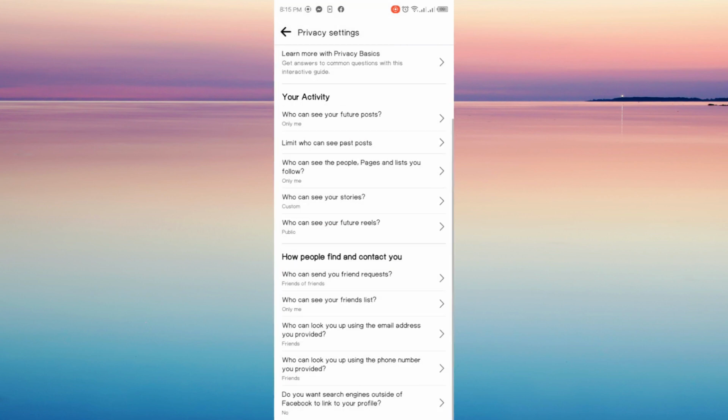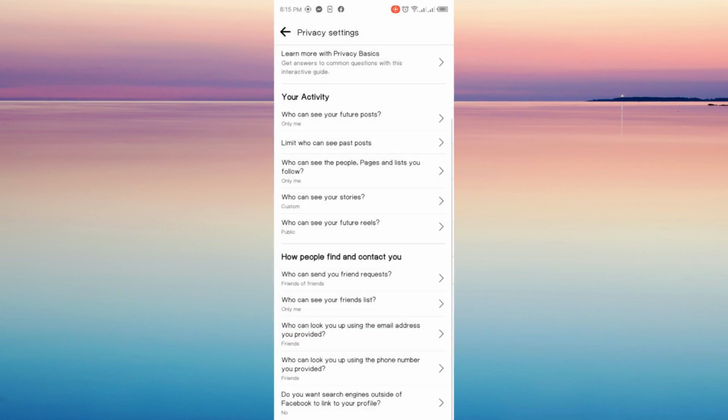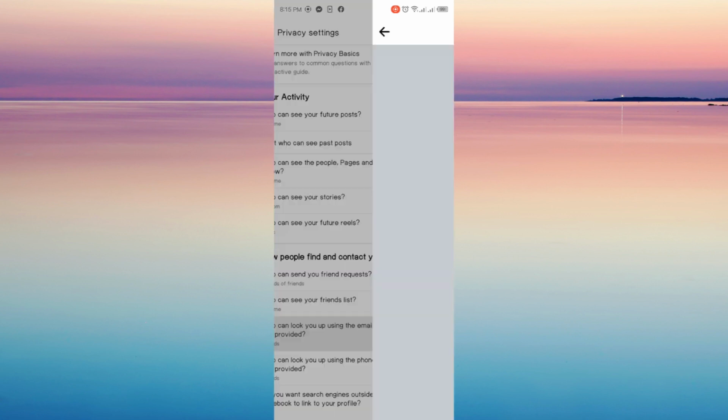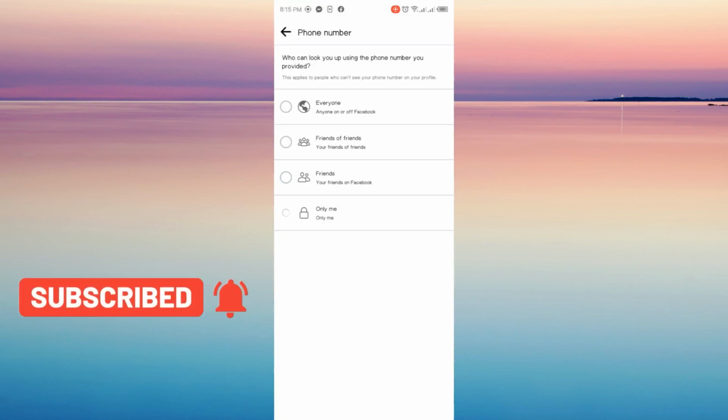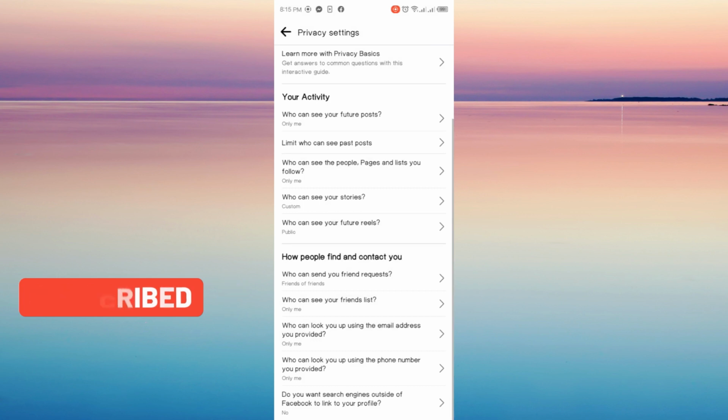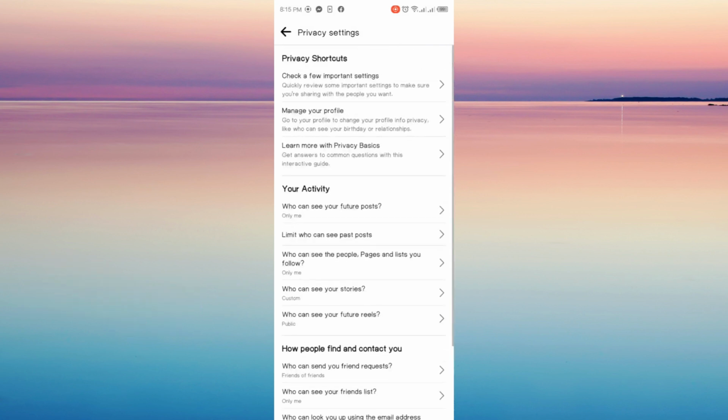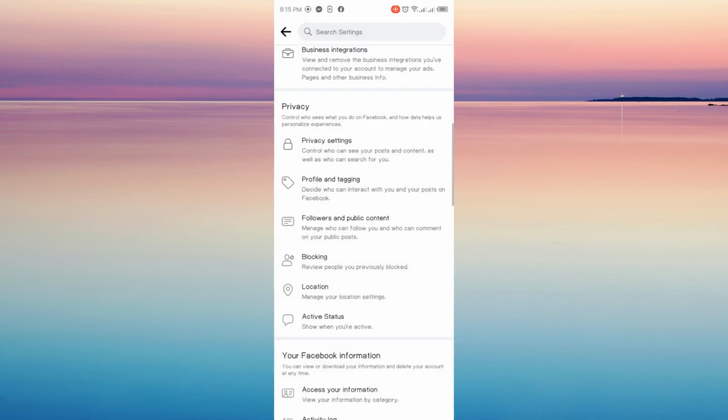Now this method will likely make your profile locked or private. So if it's in only me, no one can see your friends, your posts, your future and past posts. You won't receive any friend requests from people you don't know because they can't access your profile. And basically that's it.